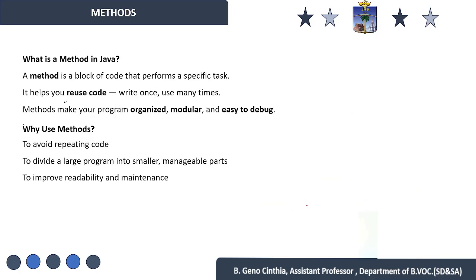Now let us see what is method. A method is a block of code that performs a specific task. It helps you reuse code, write once, use many times. Method makes your program organized, modular, easy to debug. Let us have this as method name display. The method should have a return type, void display.